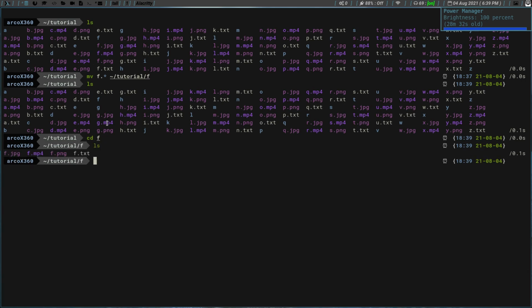And now that we're in F, let's do an ls. Now, we created a JPEG, an MP4, a PNG, and a TXT file for F. And just that one command, that mv f.*, excuse me, moved each and every one of those into the correct directory. So now let's try this again.